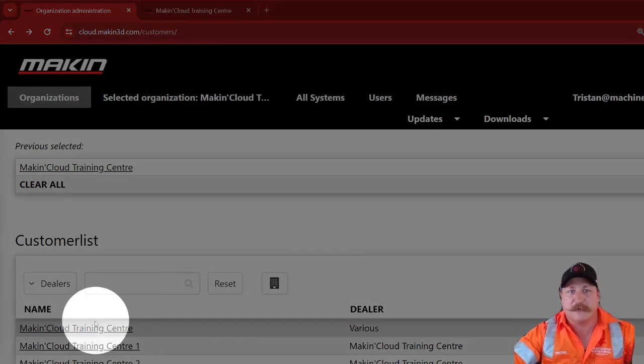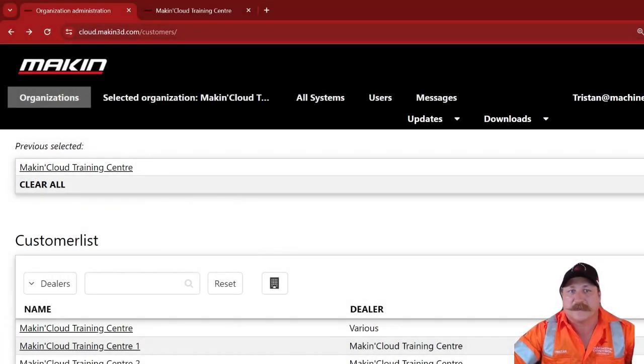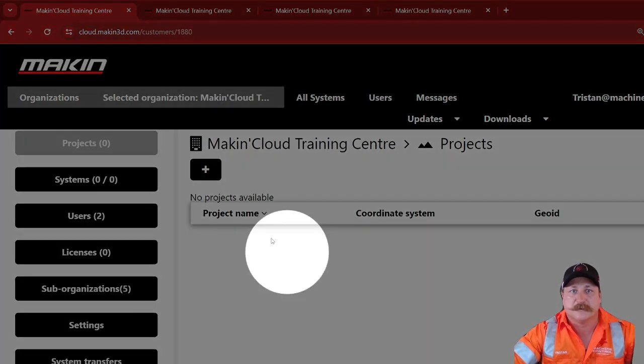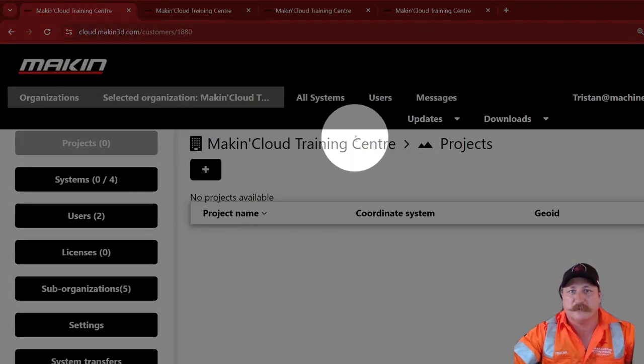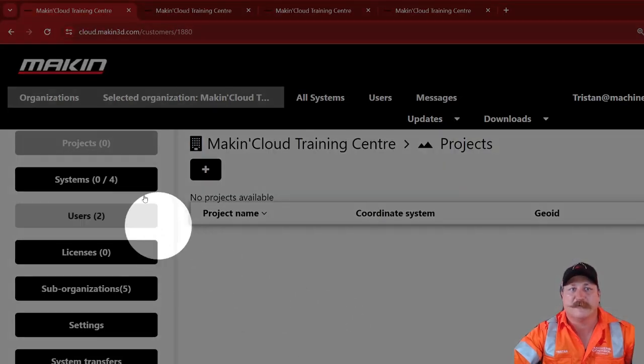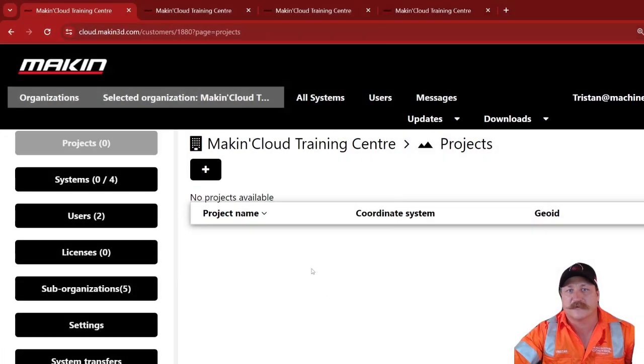We can see our main organization, and then these ones here would be our sub-organizations. We'll select our main organization, and this will bring us to our projects list. So up here we can see what organization we're in, and then projects. Over here on our left we have our sub-menus. Okay, so at the moment we're on projects. Projects is where you'll be able to see loaded projects, but it's also where we can upload our projects here, the little plus.